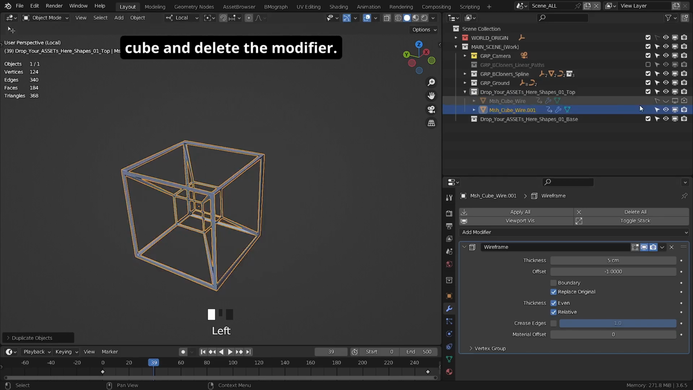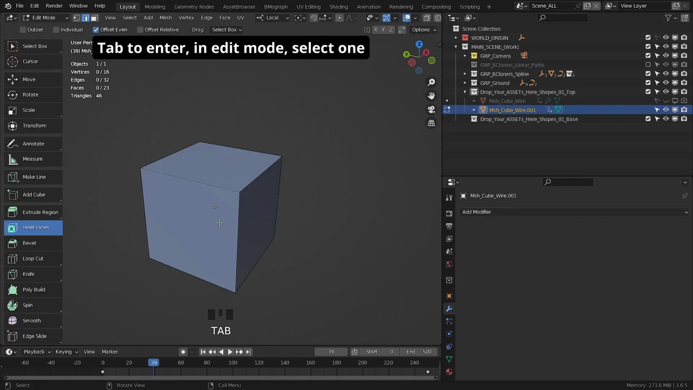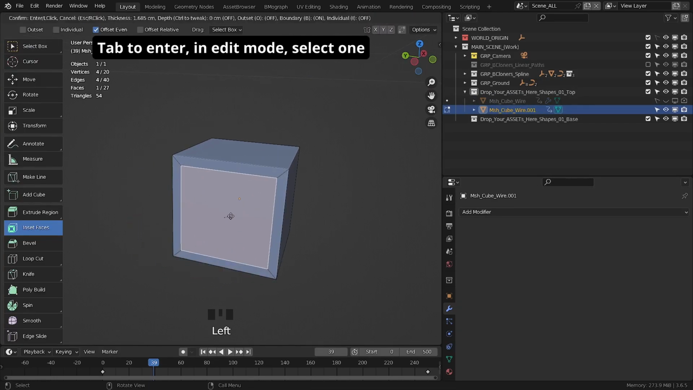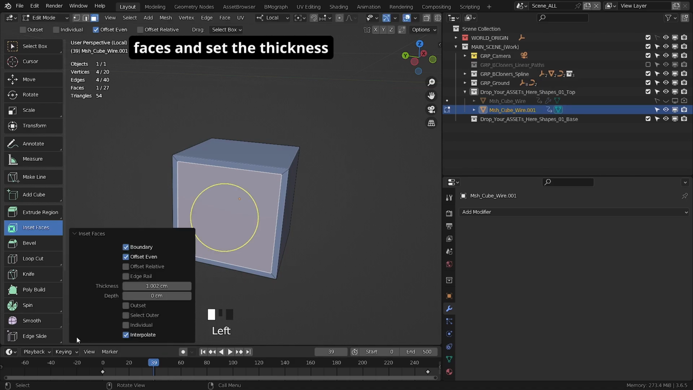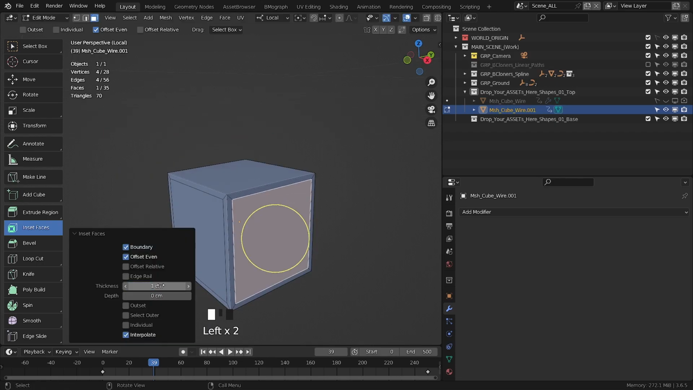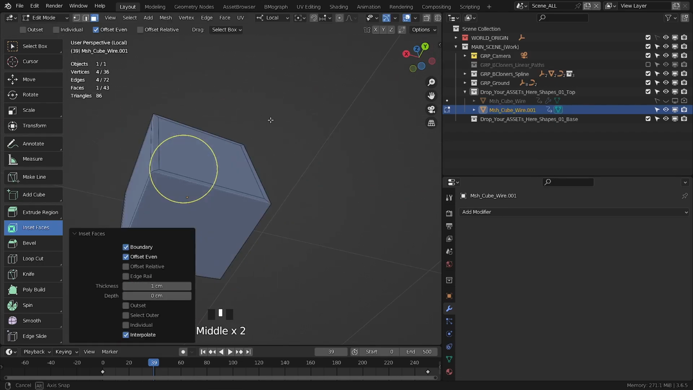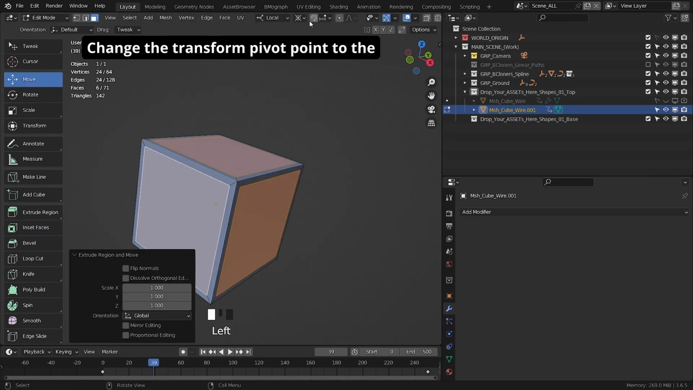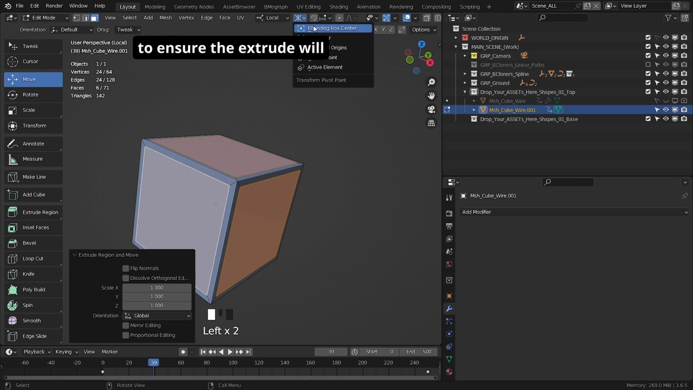Duplicate the previous cube and delete the modifier, Tab to enter edit mode, select one face, make an insert faces and set the thickness parameter to 1 cm. Do the same with the rest of the faces. Change the transform pivot point to the bounding box center option to ensure the extrude will work correctly.